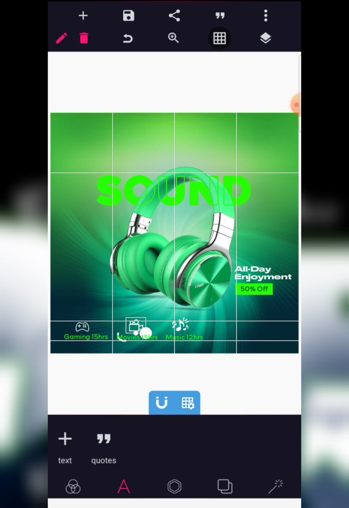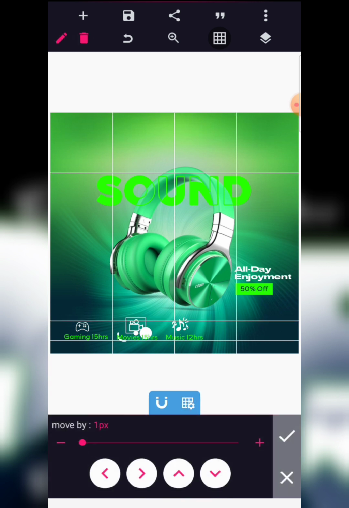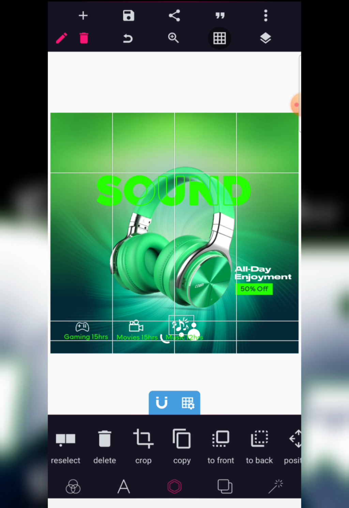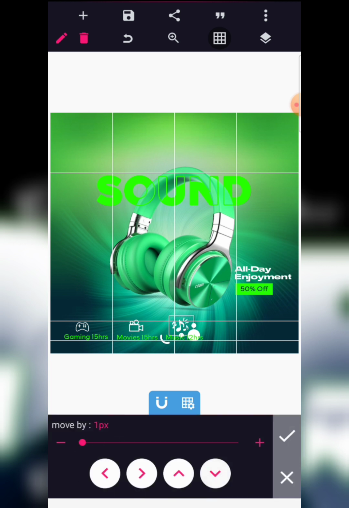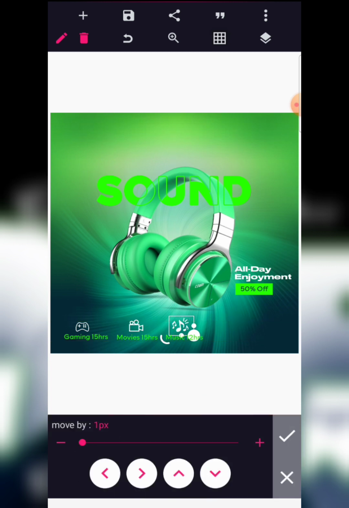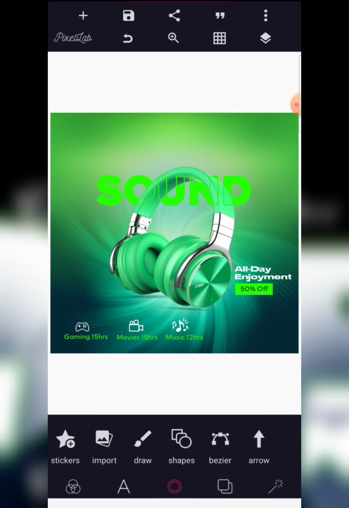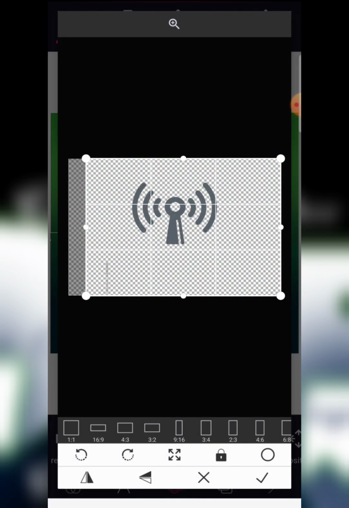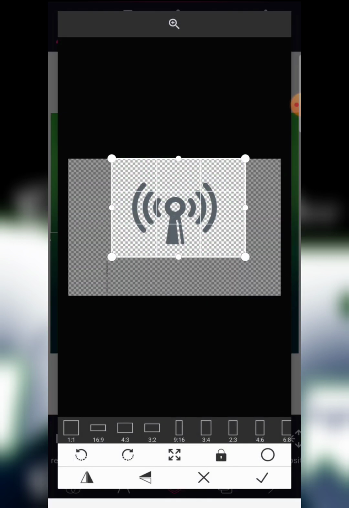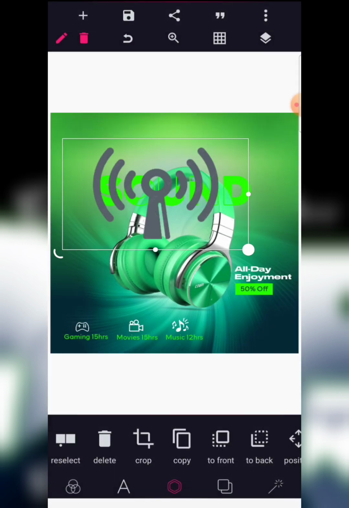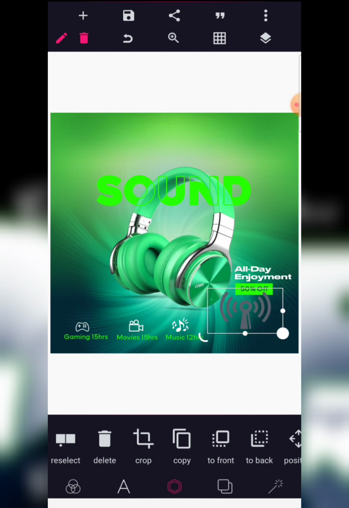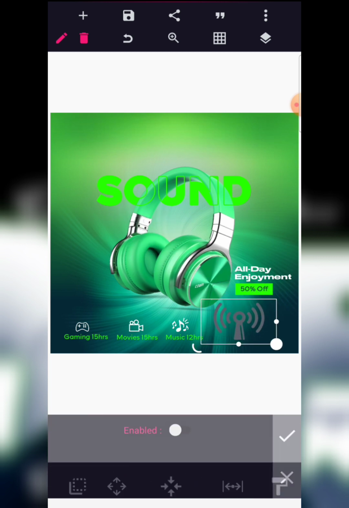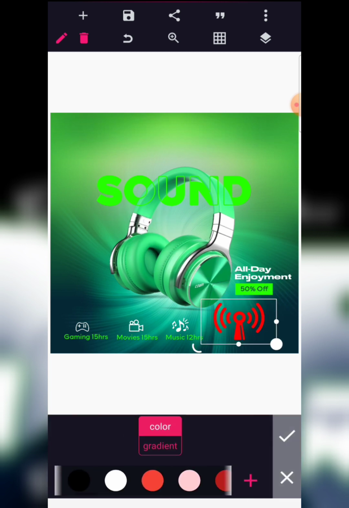Okay, let's do some little adjustments. Great. So the last function is for conversation. You can as well connect it, since it's a wireless headphone. You can just connect it to your mobile and engage in communication.